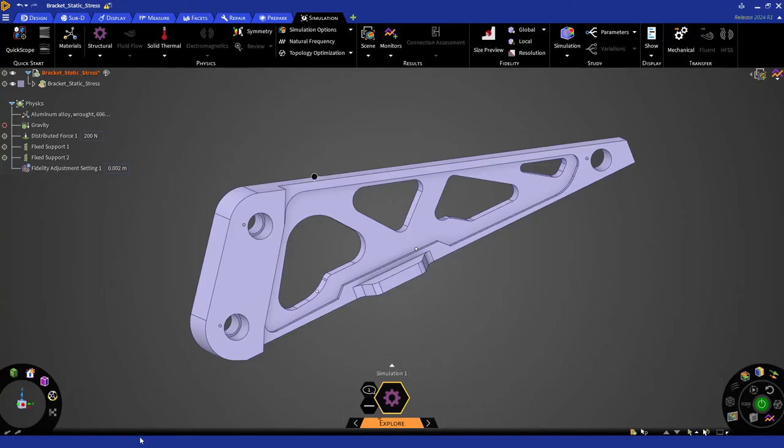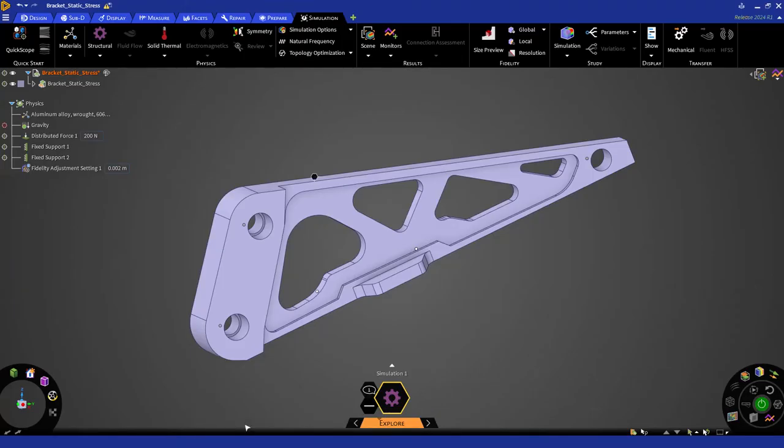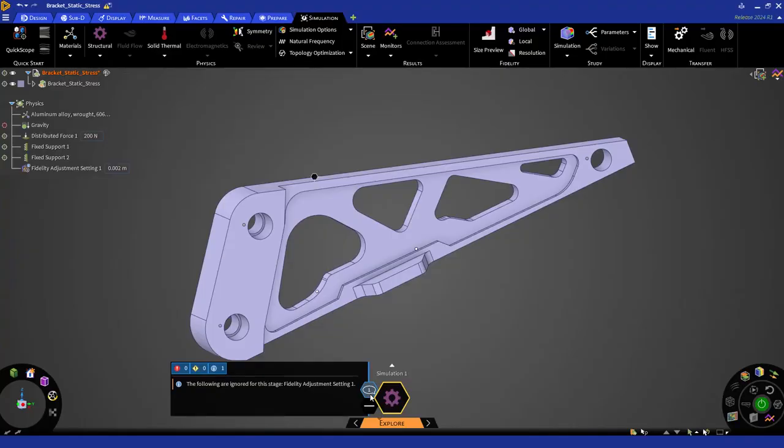The large hex in the center is our simulation information display, which will provide us with the state of our simulation, as well as provide us with an icon indicating which type of physics we are solving. You can hover your mouse over the simulation information display, and it will highlight the bodies that are participating in the physics simulation. Finally, you will also see a small hex that includes a dialog bubble.